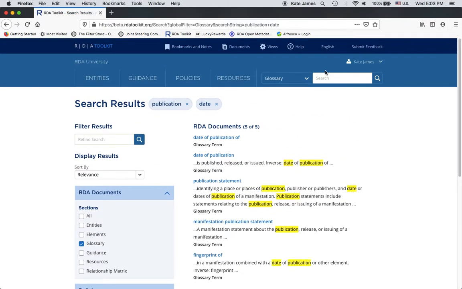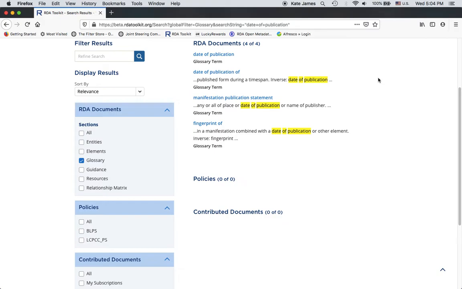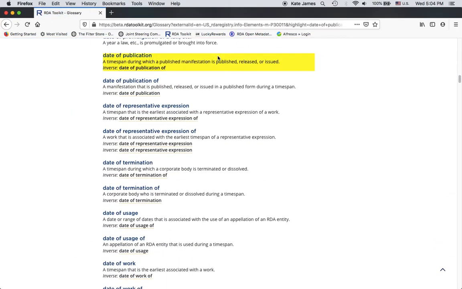Now, note the difference between that and if I do date of publication, which is the name of an element. So, not a big difference in the number of hits, but now it's only finding where the phrase date of publication appears. This is the one that I was interested in finding out about, so if I click on that hit, it will take me right to this glossary term, which is highlighted from the search results, and I can read the definition. That's it.